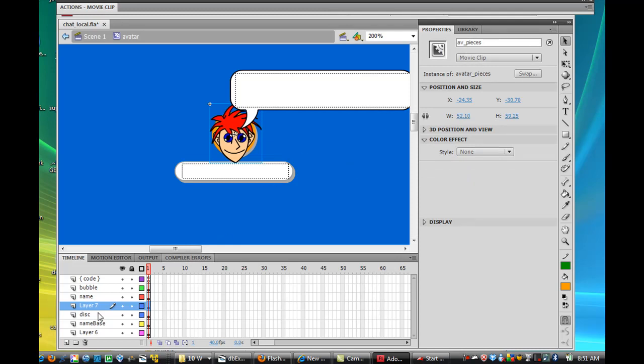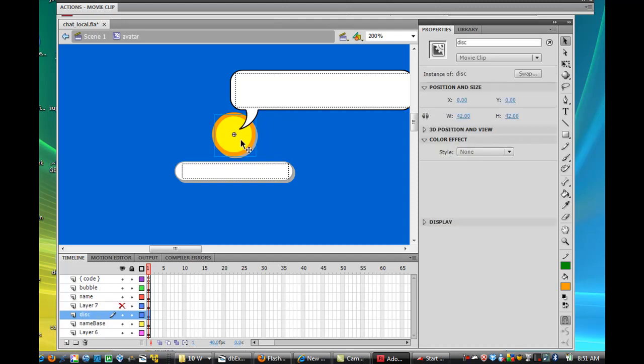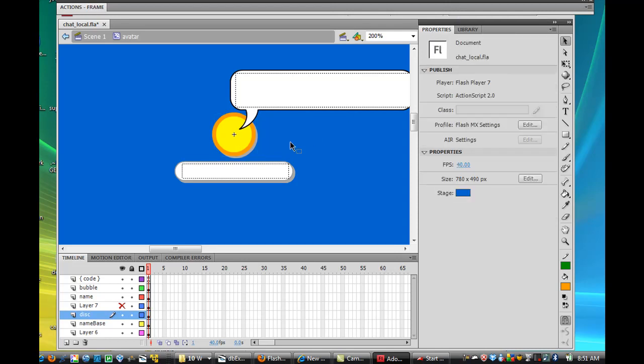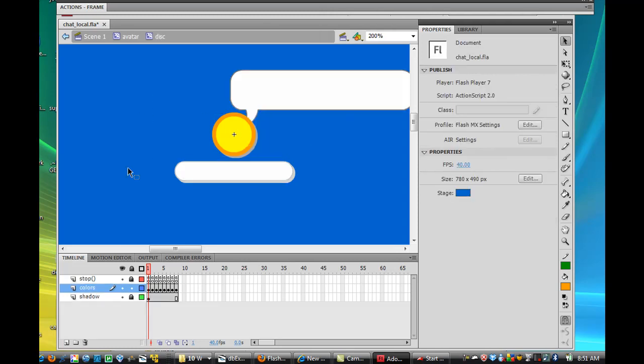Okay, and if I turn the eyeball off on this layer, you'll see that underneath is the basic thing that came with the avatar chat, and that was what they call a disk, which has the instance name, disk, right? You can see it right there, disk. And if you double click on this movie clip, basically the functionality that they gave you is it randomly picks a color for the avatar so that everybody who's in the avatar chat gets a separate color, right?